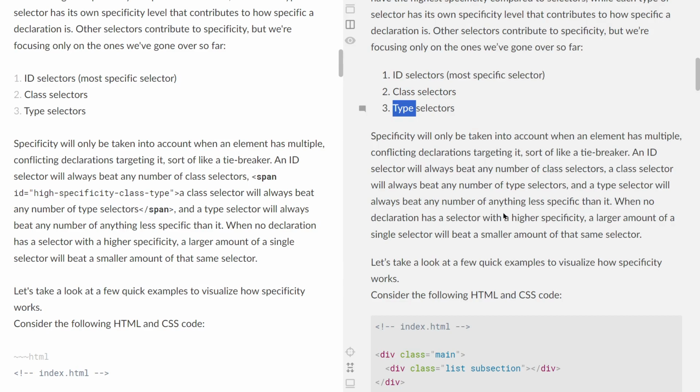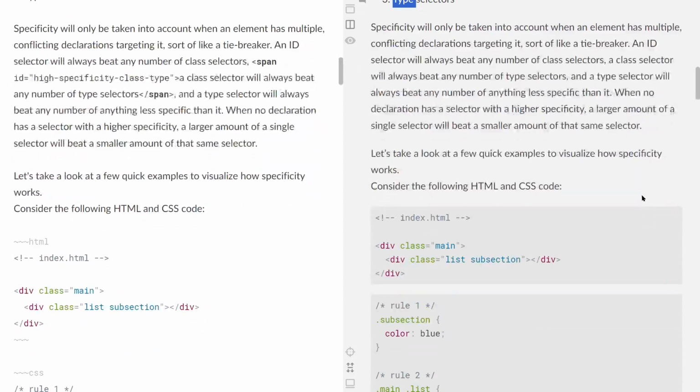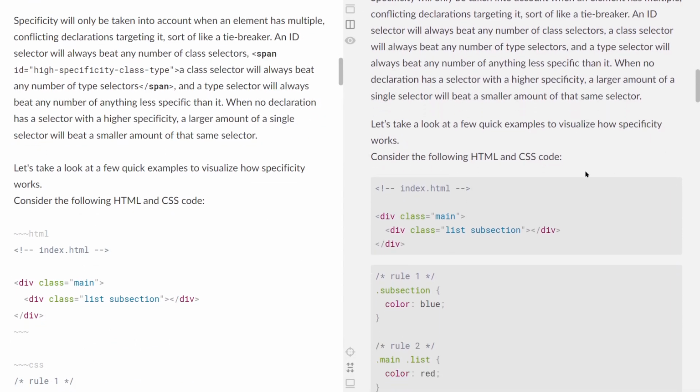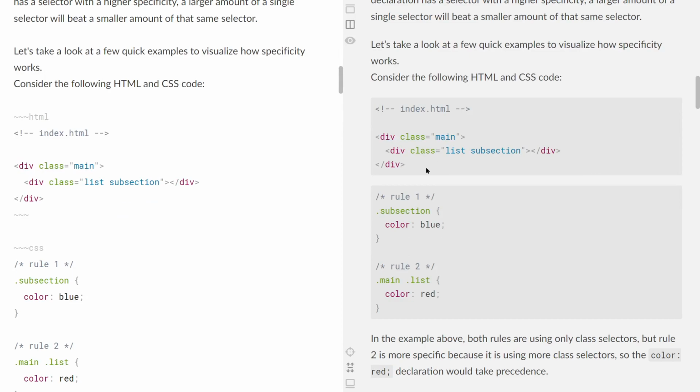When no declaration has a selector with a higher specificity, a larger amount of a single selector will beat a smaller amount of that same selector. So then it is the number count. So 2 will be greater than 1, 3 will be greater than 2, like that. Let's take a look at a few quick examples to visualize how specificity works. Consider the following HTML and CSS code. So let's take this in.